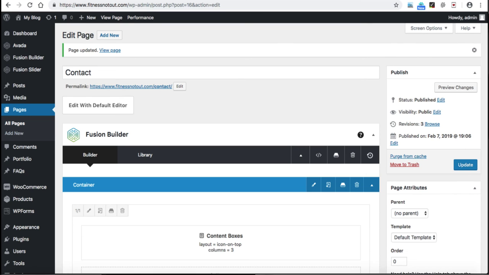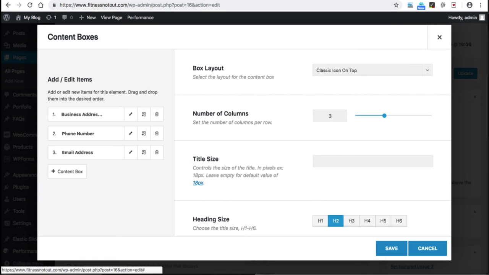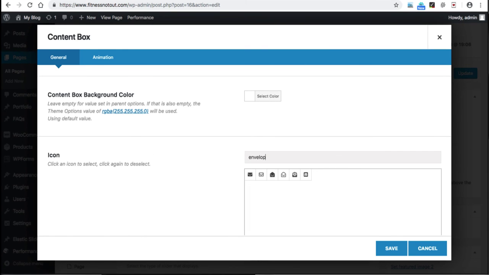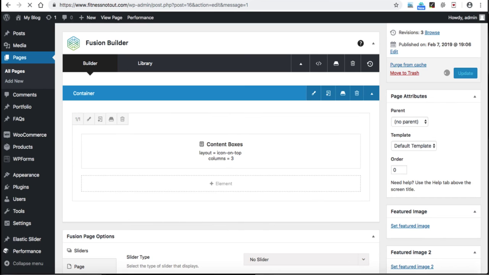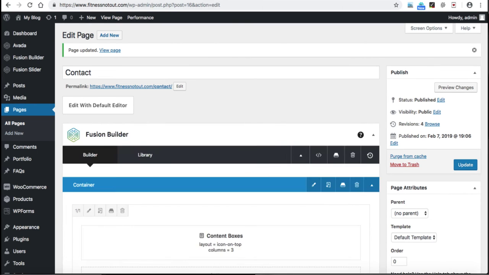So let's go back to the backend, and then we can hover on it, click on edit, then again email address, edit, and here we can change the icon, for example envelope. So let's select this one, save it. So that's pretty simple to add icons into your web pages.